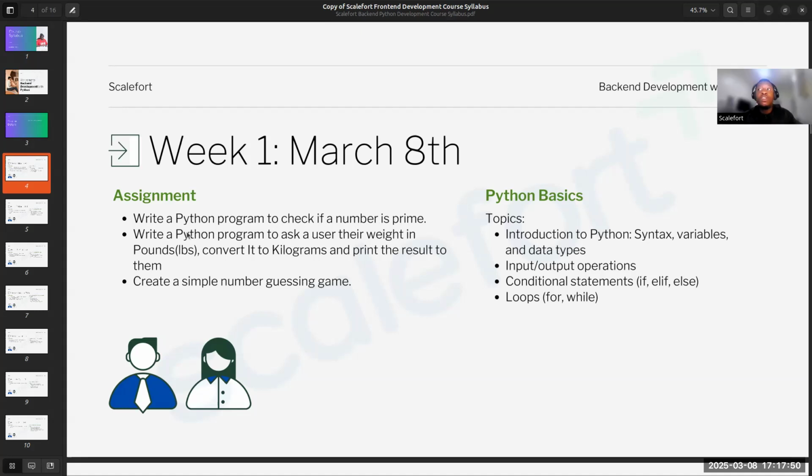Now write a Python program to ask a user for their weight in pounds or LBS, convert it to kilograms and print the result to them. So for this one, you have to Google how to convert pounds to kilograms, then use it to write the code. Then finally, create a simple number guessing game. So these are the three tasks that I'm giving you as an assignment this week. You'll submit it on Friday next week. Do you understand?